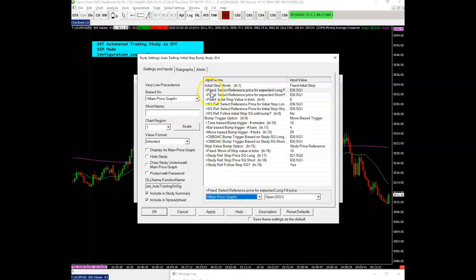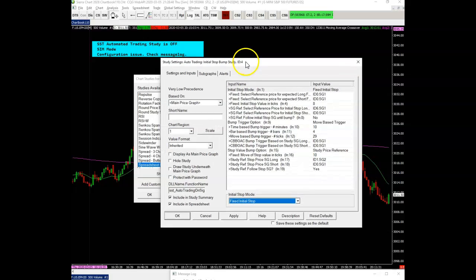Depending on what you choose, you will have to fill out the settings below. So if you choose fixed here, you have to set the fixed settings. If you use SG ref, you gotta use the SG ref settings. Fixed initial stop, what does that mean? Well, it means that this study needs to know where your initial stop should be.